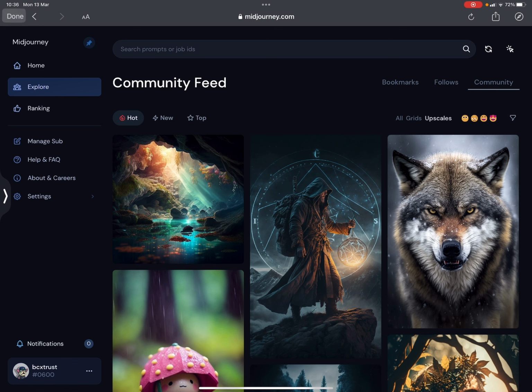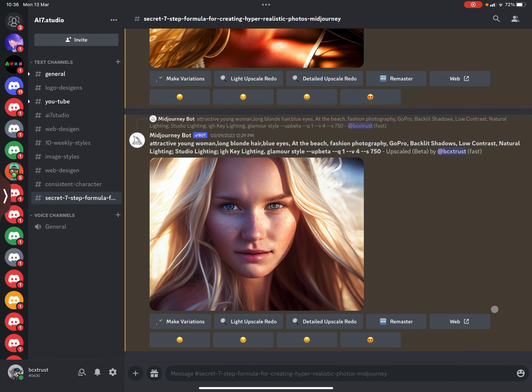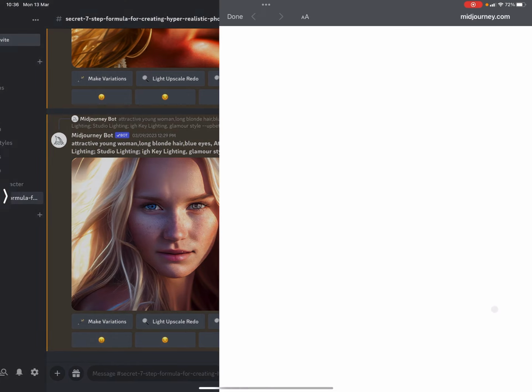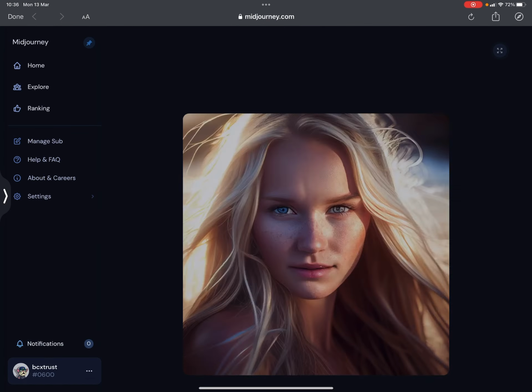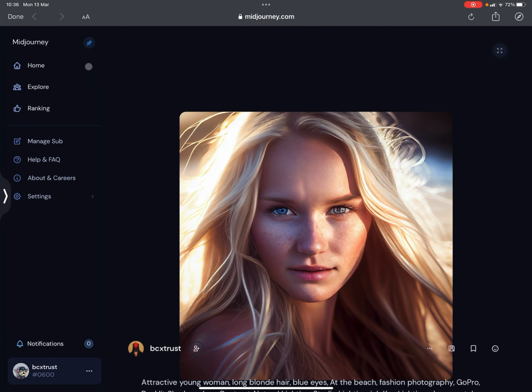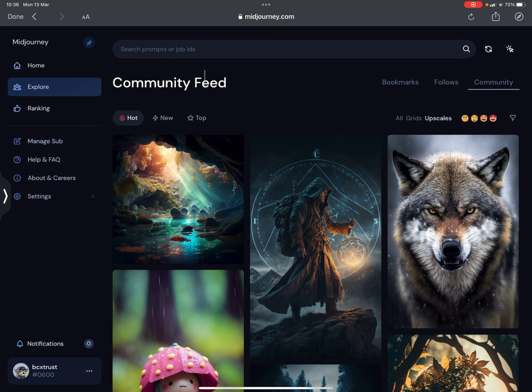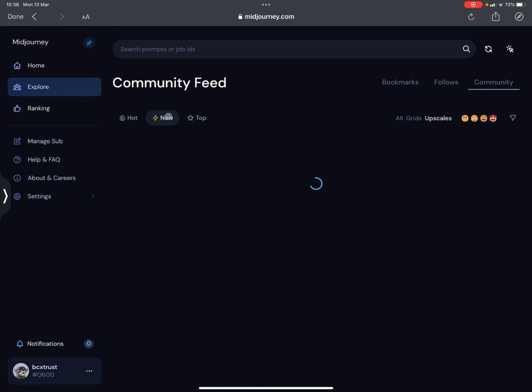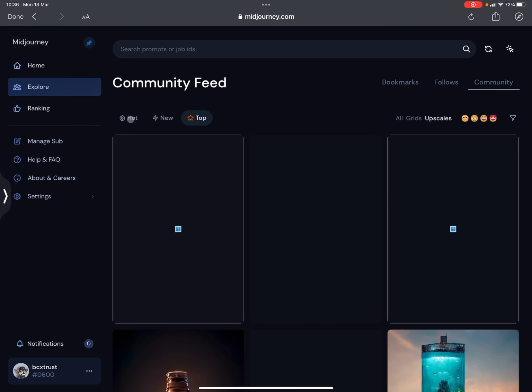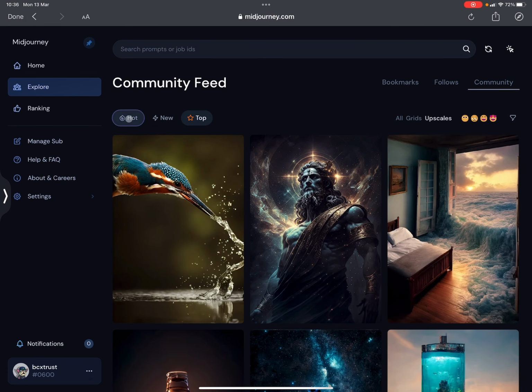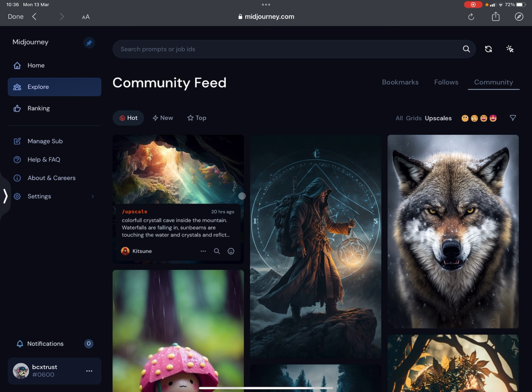If you have a paid version, I think the smallest paid version will be okay. You will find a link here to click on it, and then your backend will appear. And if you go to explore, you have the community feed and you have hot, new, and top here. So you can go up here, and I almost all the time go on hot.